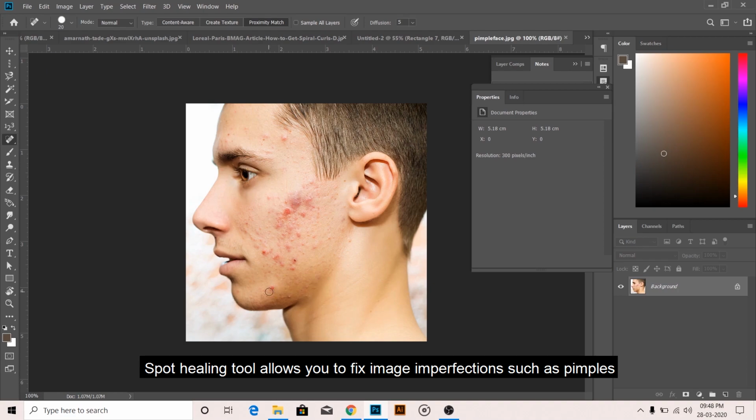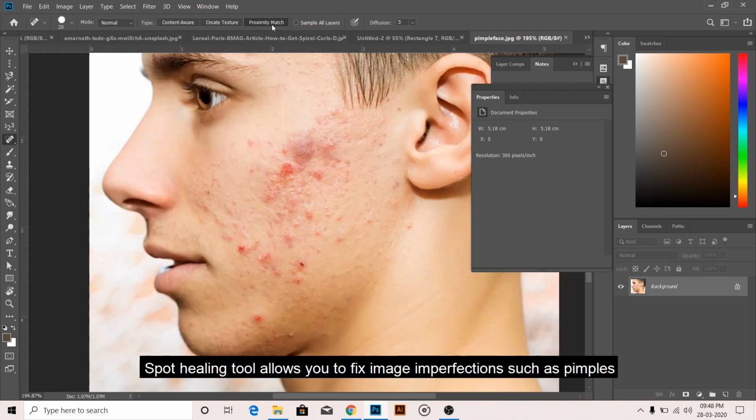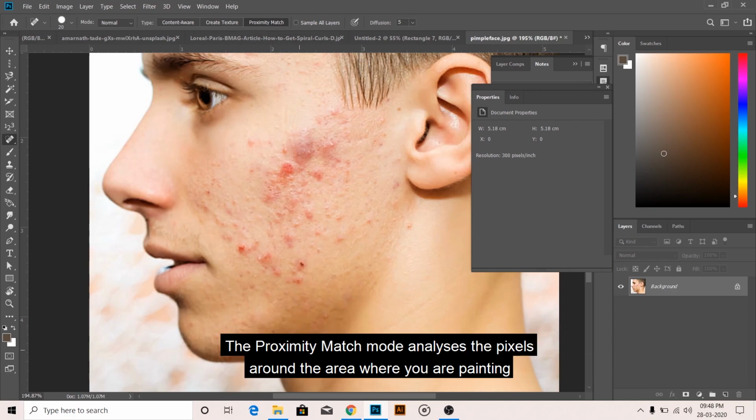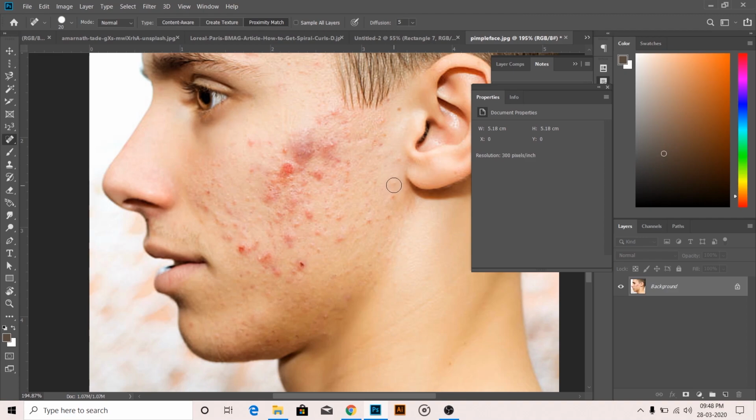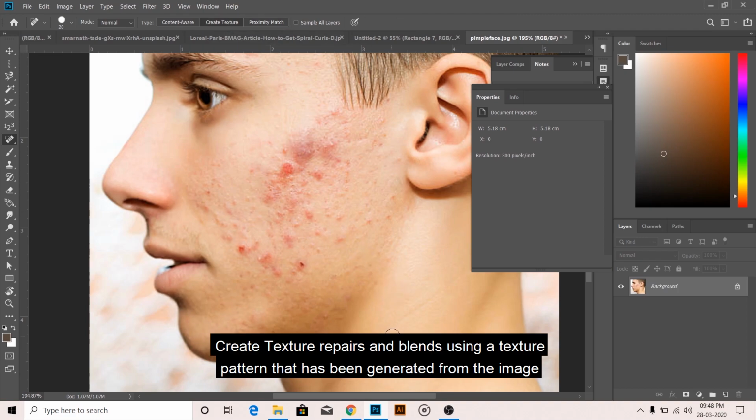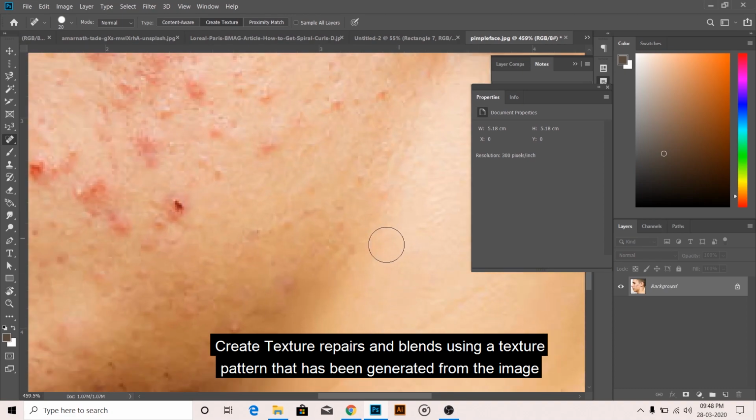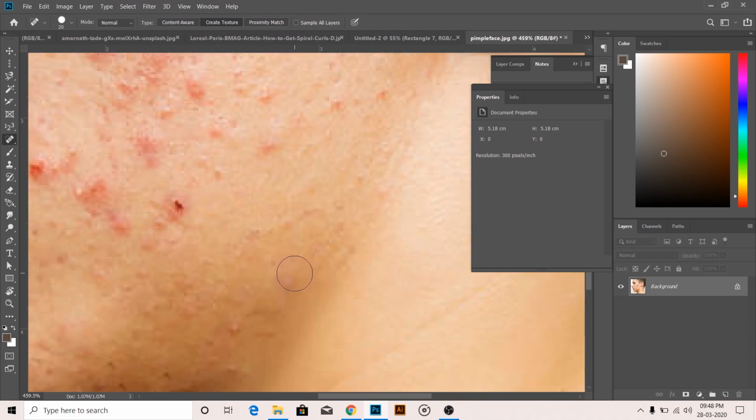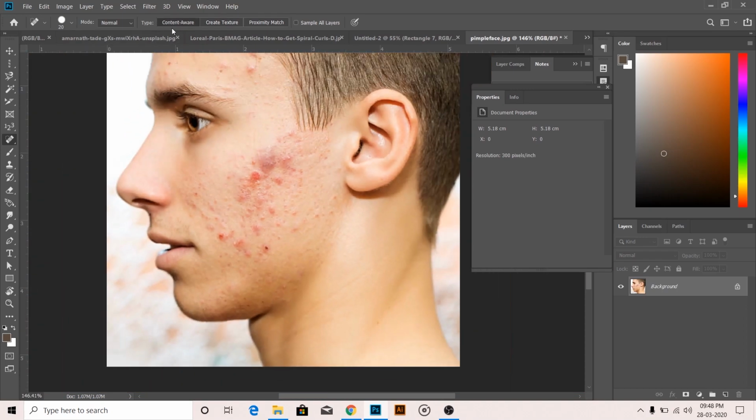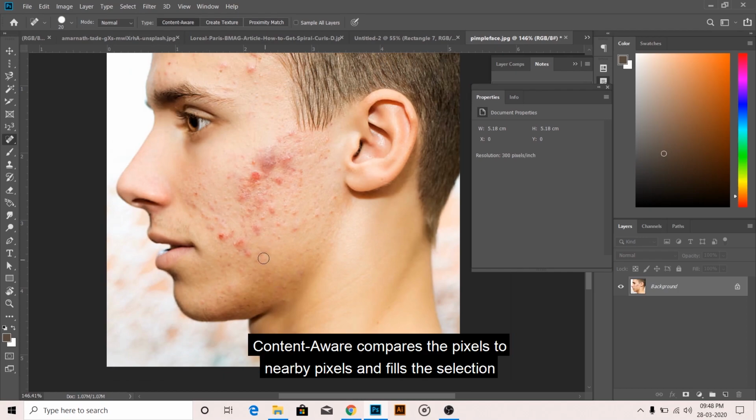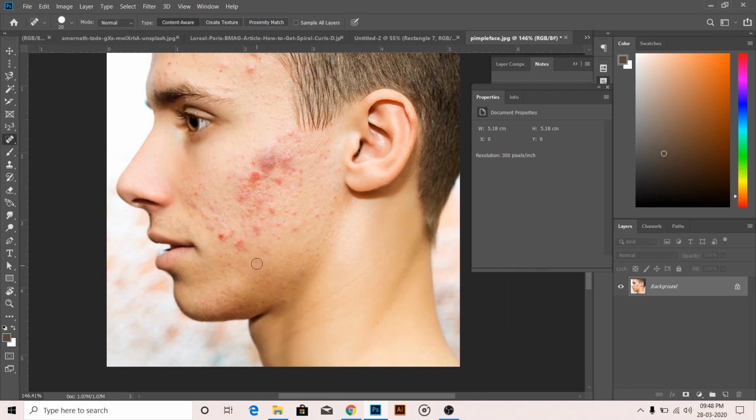Spot healing tool allows you to fix image imperfections such as pimples. The proximity match mode analyzes the pixels around the area where you are painting and replaces with similar pixels from the overall image. Create texture repairs and blends using a texture pattern that has been generated from the image. Content Aware compares the pixels to nearby pixels and fills the selection.